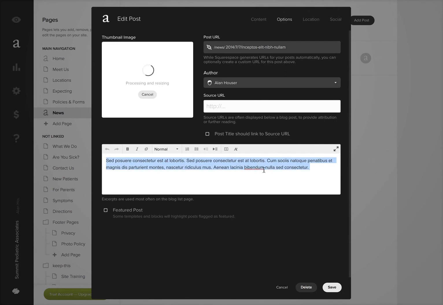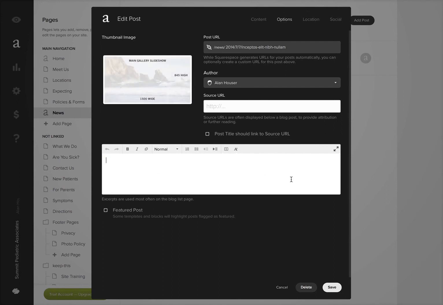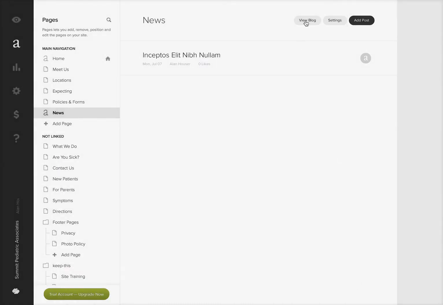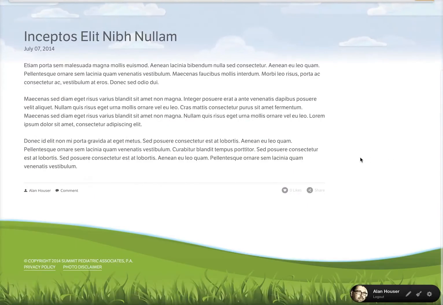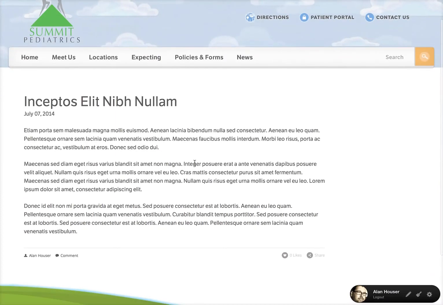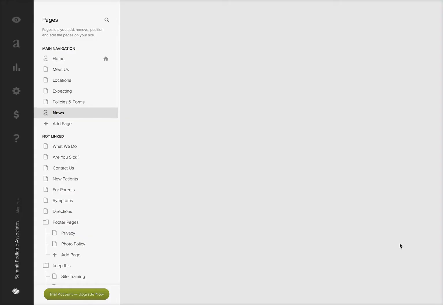There, I just did it again. Easy. So this is my excerpt content that would most likely talk about what this post is about. And then you can actually drag and drop images as well. So the thumbnail image would also display within that excerpt area.